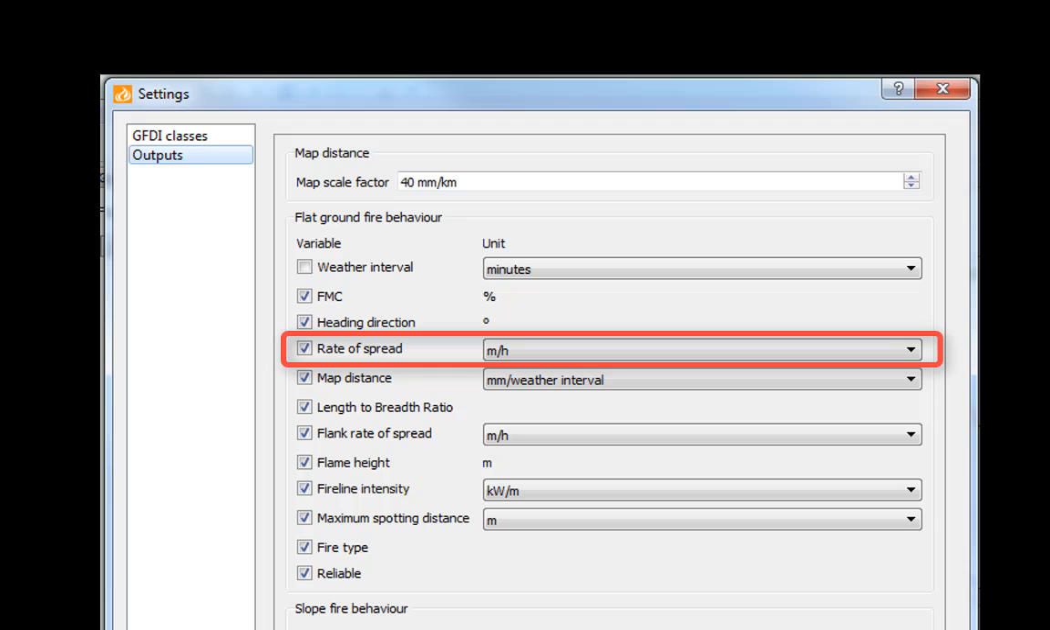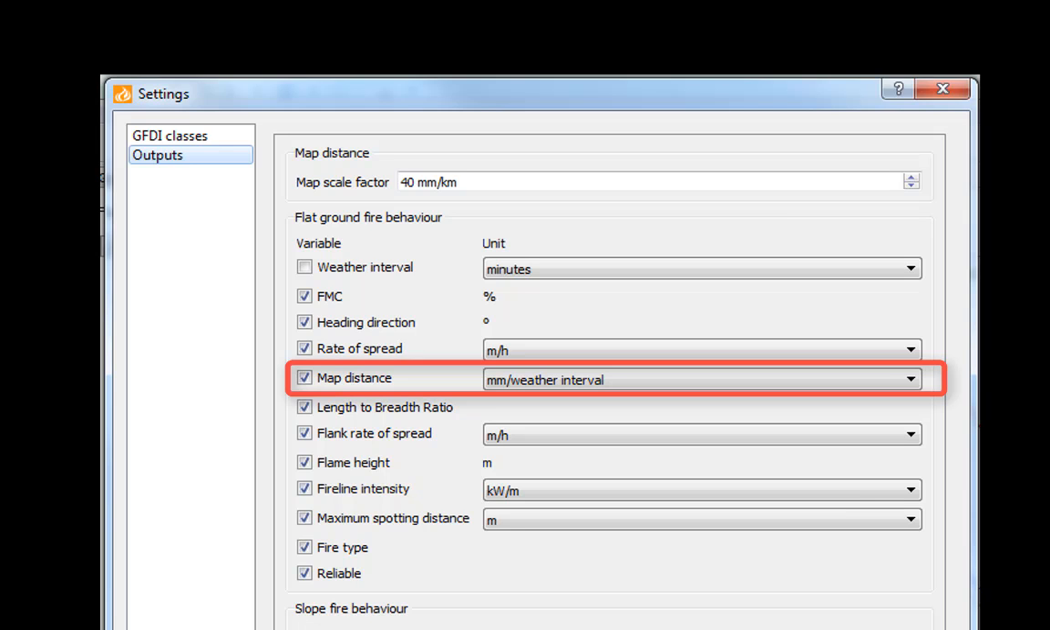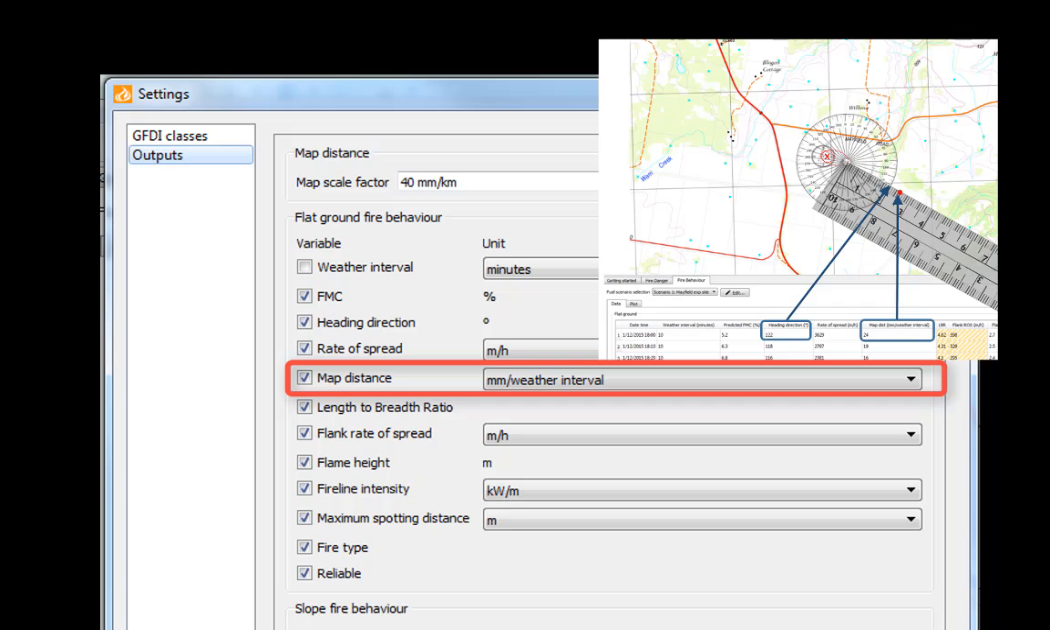Rate of spread is the modelled rate of spread. Units can be in kilometres per hour, metres per hour, or metres per minute. Map distance is the converted rate of spread for plotting the fire progression map. This can either be expressed as millimetres per hour or millimetres per weather interval.